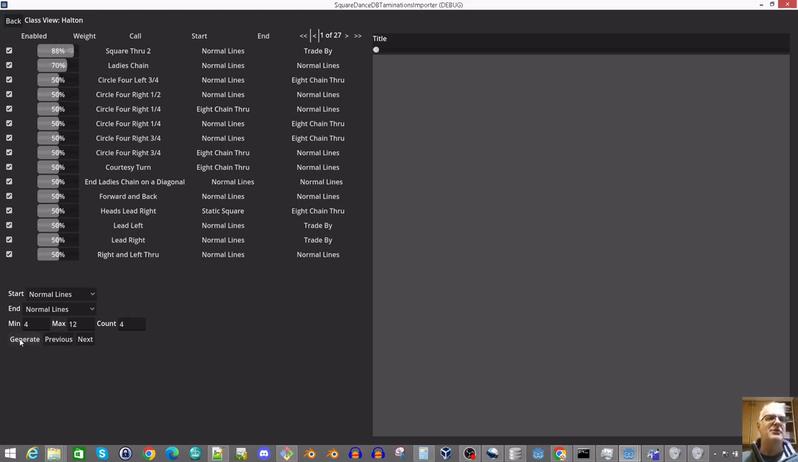Now when I press generate, it will do a lot of things. It will basically have a start and end. Let's say the start is a static square and the end is a normal lines. It's meant to be a static square, but with the current data set I've got, I cannot find something that ends in a static square from these particular formations. That's just my ignorance more than anything else.